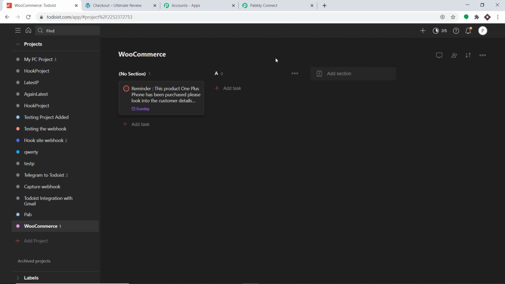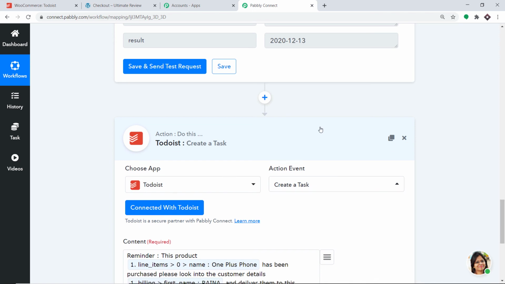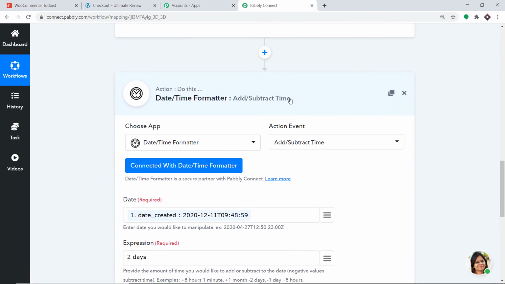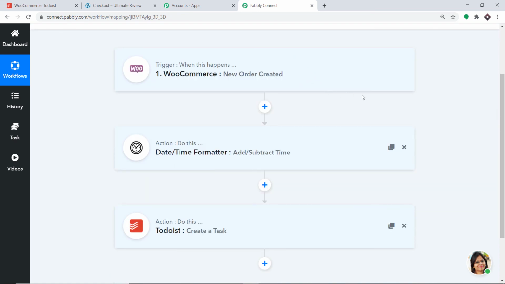Now we have to double check if the integration is working or not. But before that, let me show you the whole gist of the process. Okay, so let me go to Pabbly Connect and let me minimize my action window. Then I'm also going to minimize my trigger window. Okay, so basically this is the whole process in a nutshell. First you integrated WooCommerce to Pabbly Connect, and then you have added the datetime formatter to make the datetime more readable, and of course to add a due date. Okay, and then you have created a task using the data that we have received from WooCommerce with the help of Pabbly Connect. So now there is a perfect flow of data between WooCommerce and Todoist.